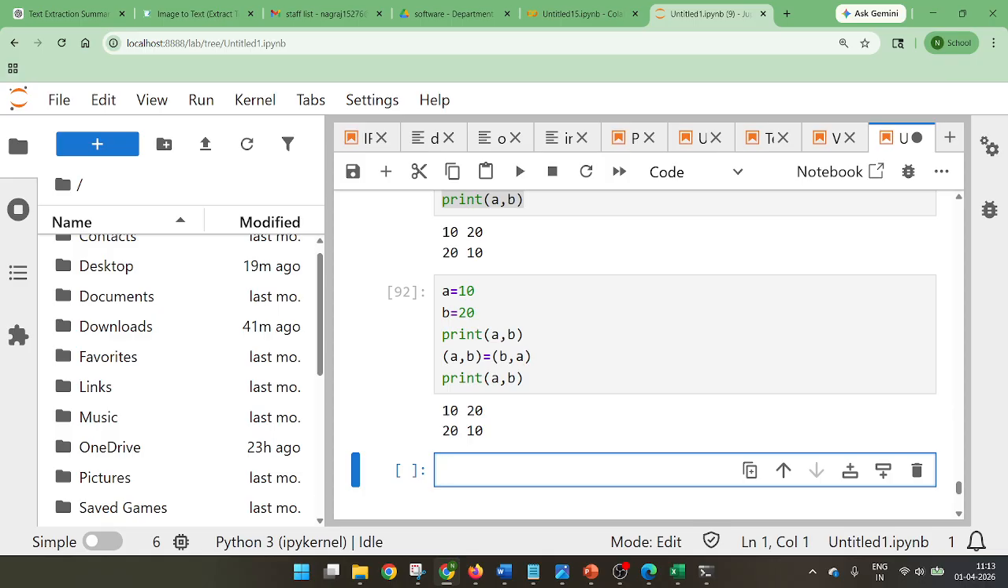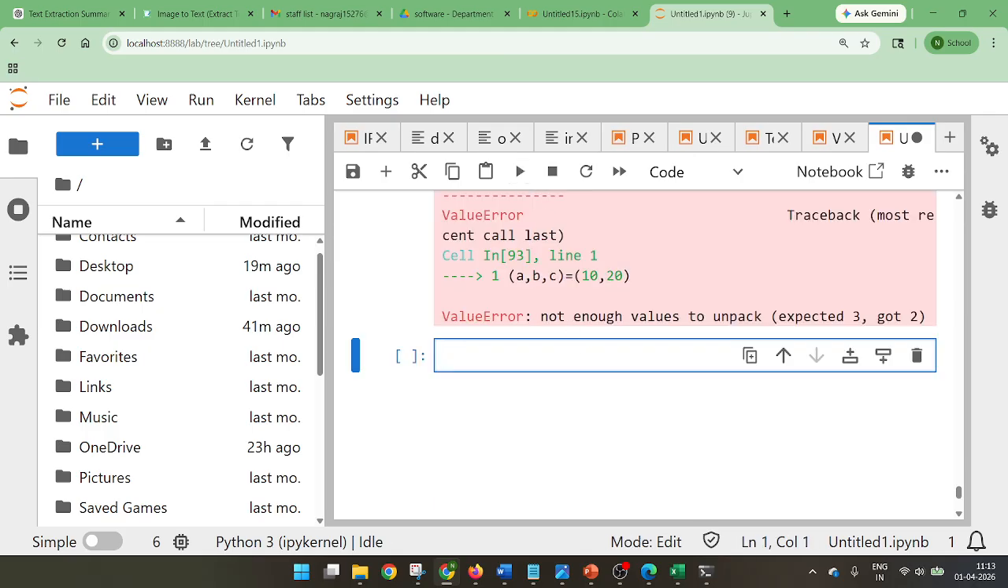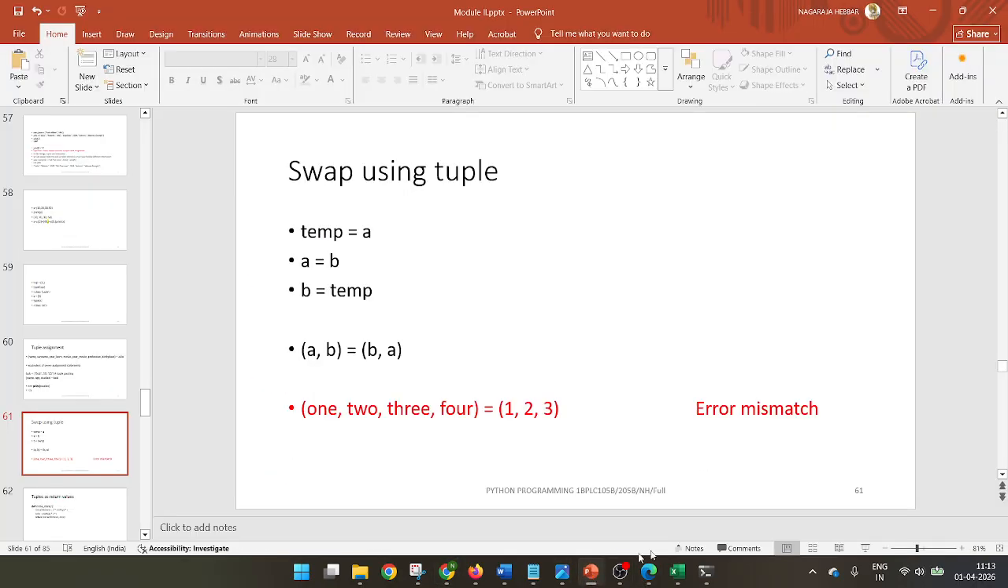Suppose I'm having three variables, but I'm having only two values. So one-to-one mapping here fails because three variables are there, two values are there. You can find one mismatch. So this is saying that there are not enough values to map when you unpack it. Packing and unpacking are the processes here.